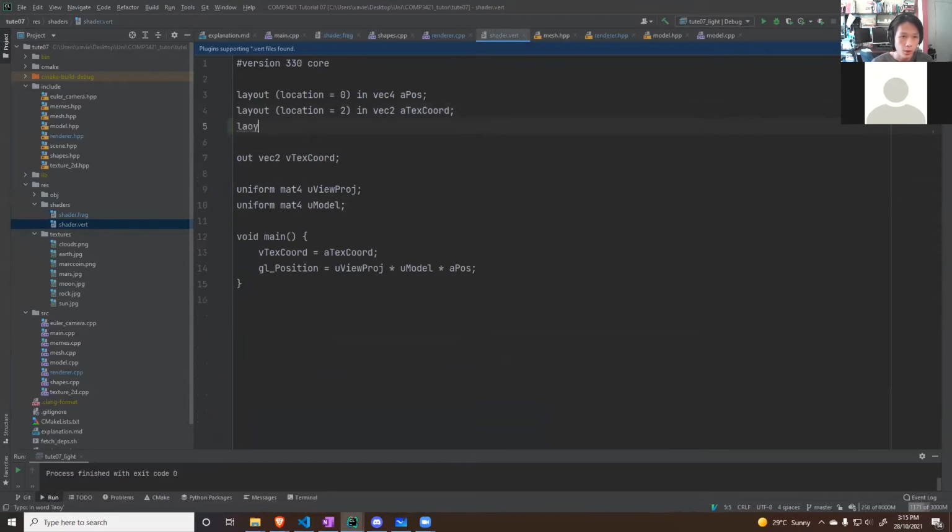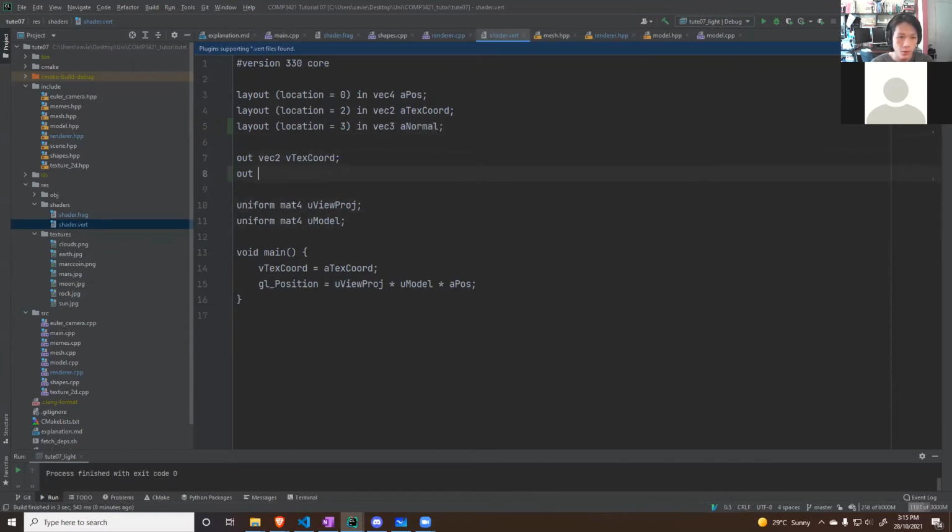And the normal is located on position 3. It's just the way I've defined it, you'll see why if you take a look at the mesh.cpp. So it's a vec3, it's an attribute, it's the normal. And we need to pass it to the fragment shader. So here we could say v_normal is equal to a_normal.